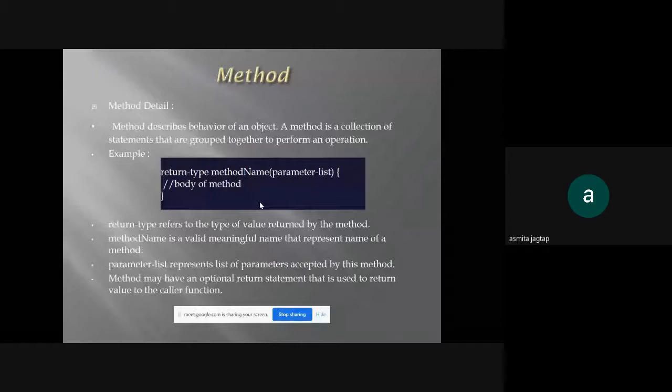Method is nothing but a collection of statements, meaning our logic present inside that method. A class has methods, where the logic is present. So a method is nothing but a collection of logical statements grouped together to perform a specific operation. A method has a return type. Main is also one method where the return type is void.